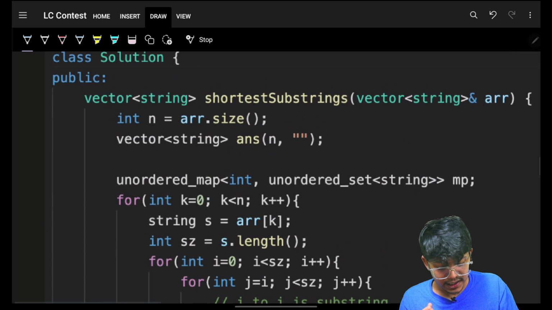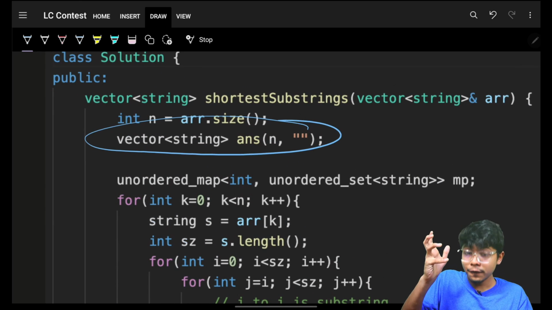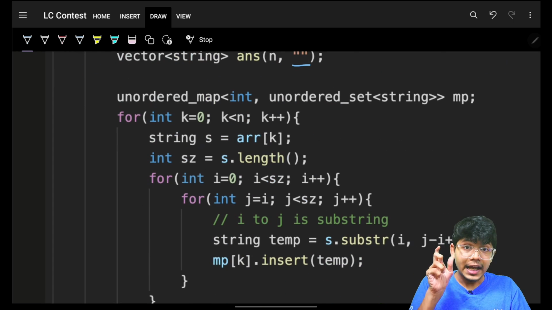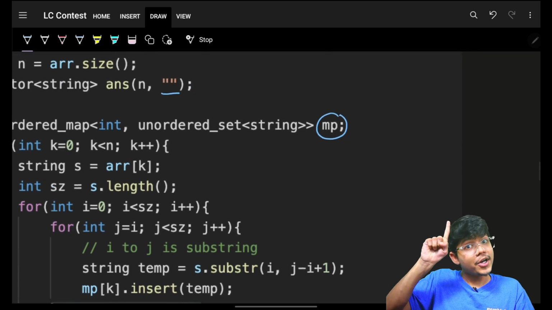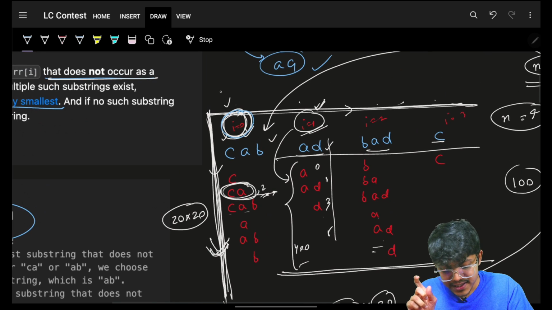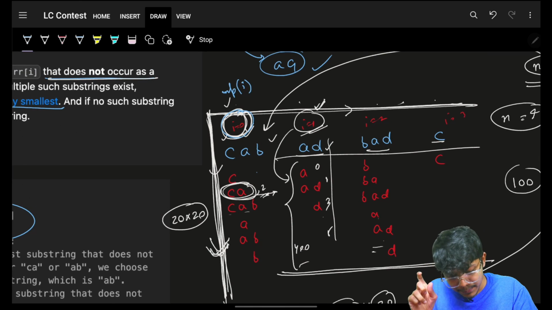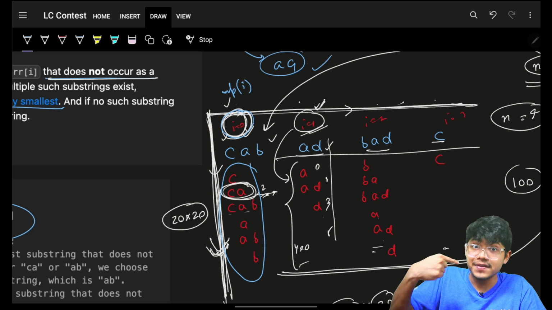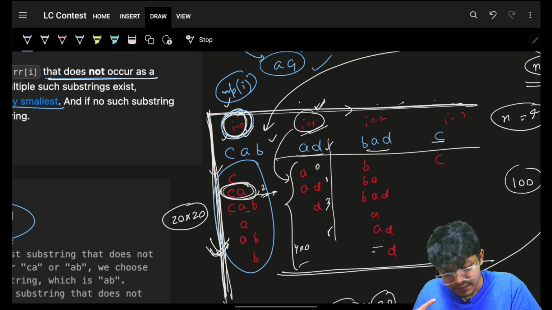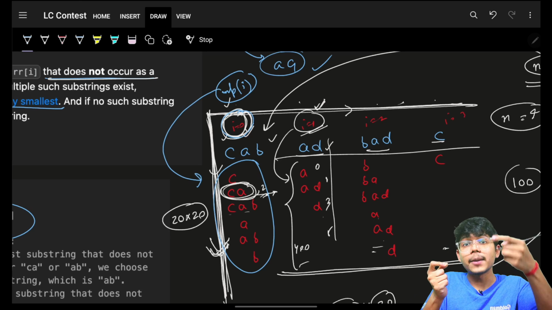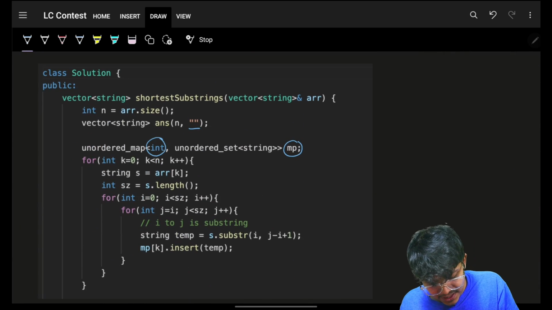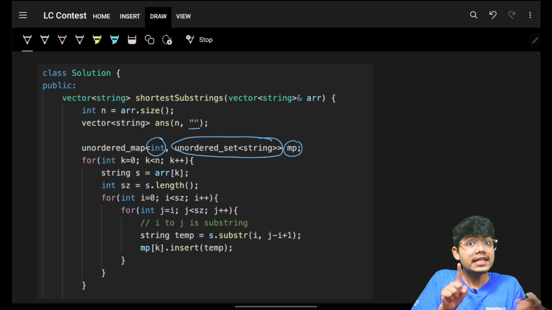So by default, I took an answer array that will keep track of the answer for all the indexes. By default, it's an empty string. Now I'll have an unordered map. You remember the pre-computation I mentioned in the beginning? My unordered map will keep track of, at a specific index, all the substrings, which I'll store as an unordered set. So map of i will give me, at that specific index, all the substrings.